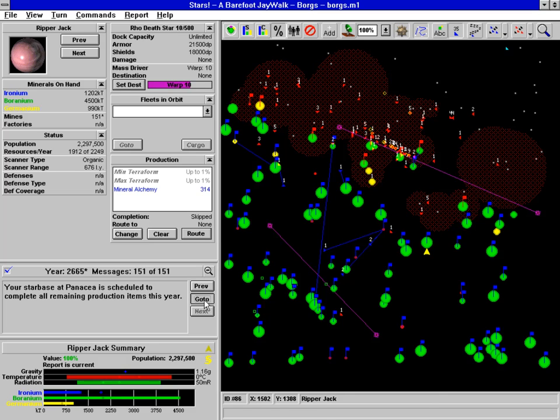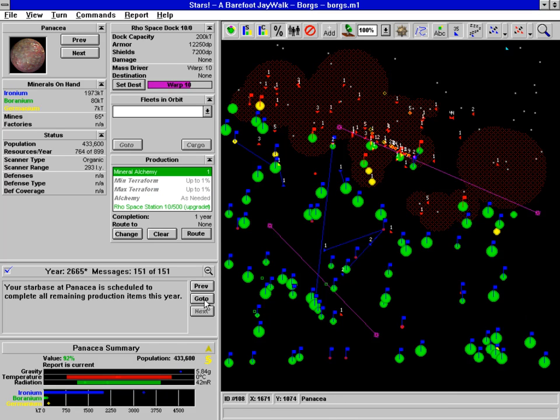Panacea over here, I have a space station. Okay. So let's wait for this guy to come back down here, and then we can try to catch up to him. Hopefully with this minefield clear, it'll make things a little bit easier. Hopefully.